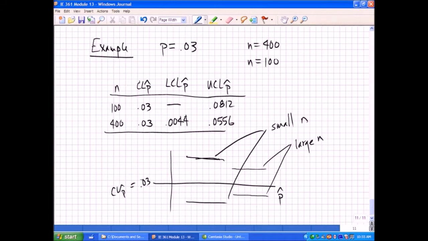And that sometimes runs counter to people's intuition, but again, this is exactly right. If I have a large sample size, if I have n of 400, then I learn a lot about p from a sample, and I want even small deviations from 0.03 to tell me that there's been a change.